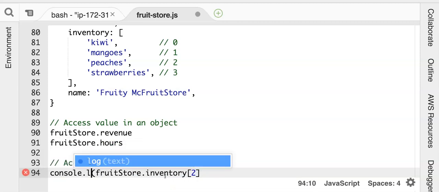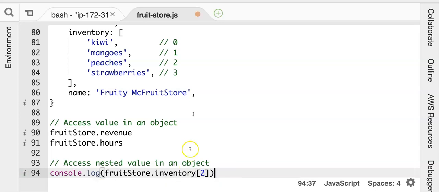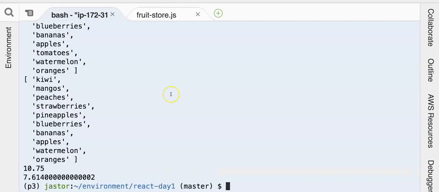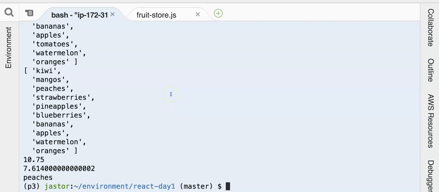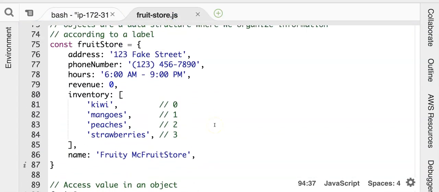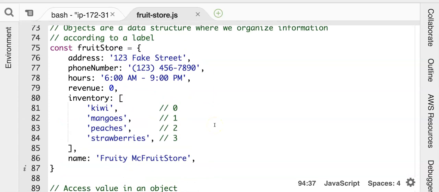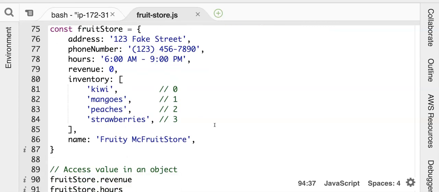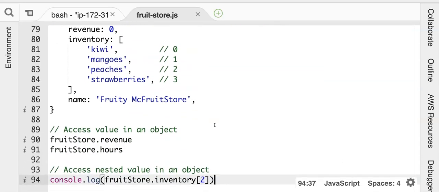I should see peaches as my 3rd item. And I see peaches at the bottom. Now, when you start accessing nested data structures, this is where things get really complicated. And so you'll see this pop up again and again and again. It will be a little confusing the first couple times you do it, and then you get used to it, and it'll be cake.